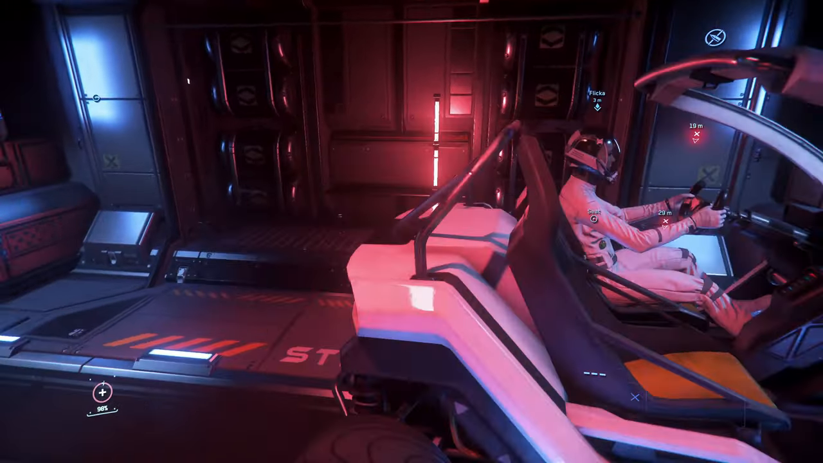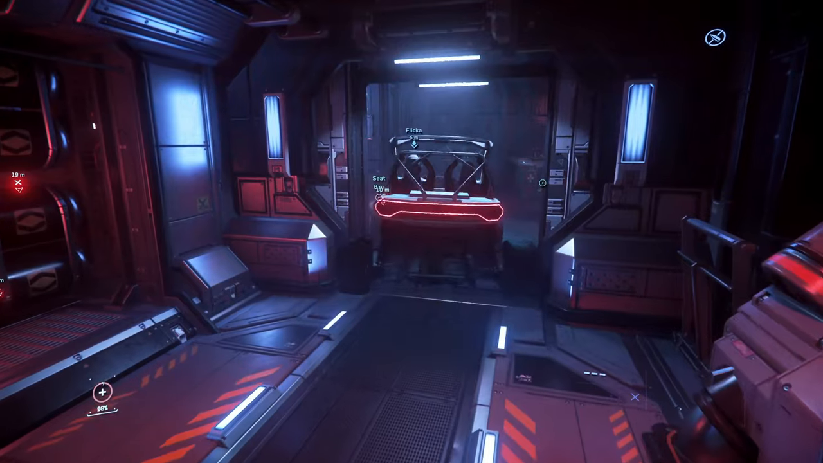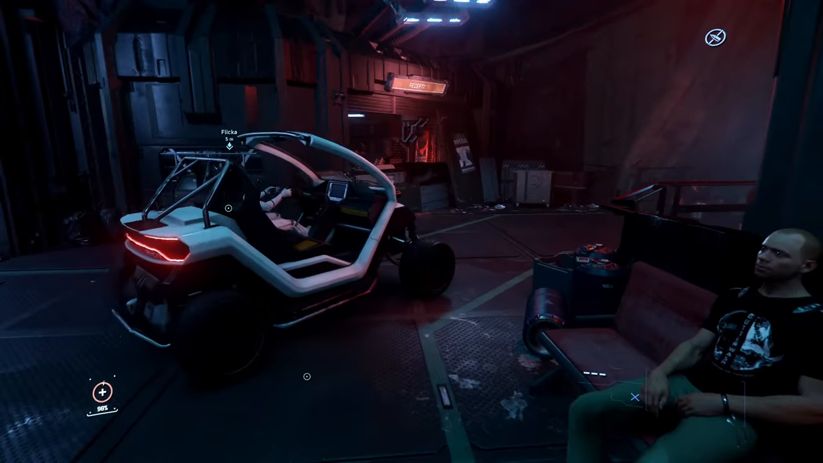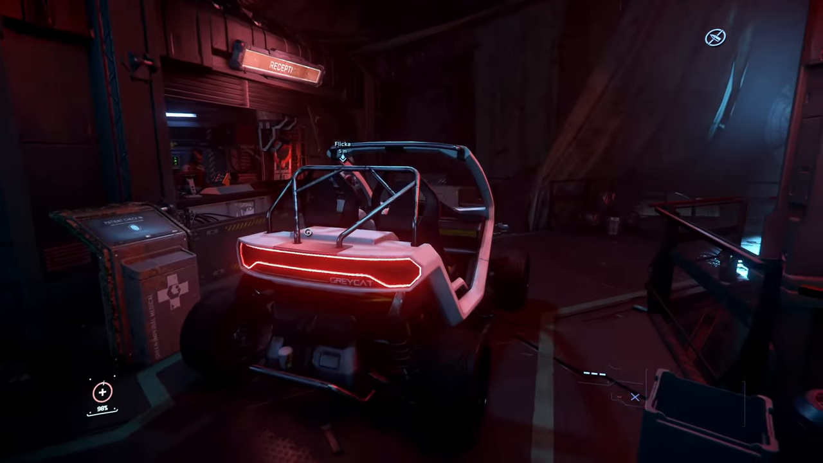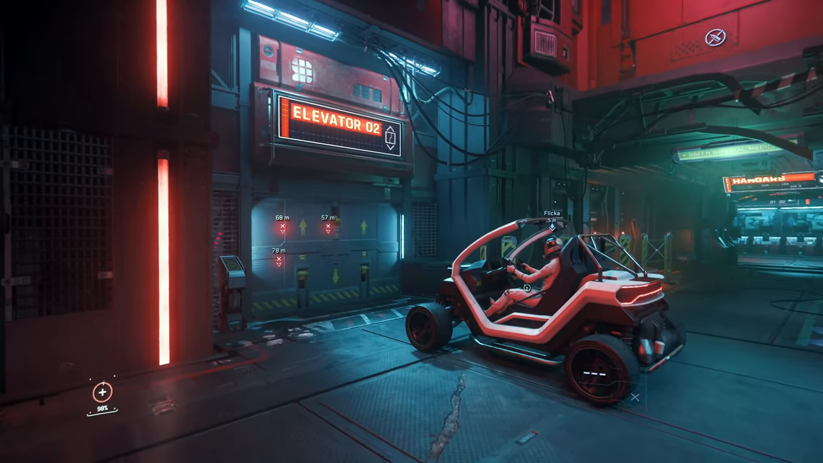And here we have a Quakehead buggy in Crimhex. Can you make it to the main elevator? Okay, let's try the big elevator.